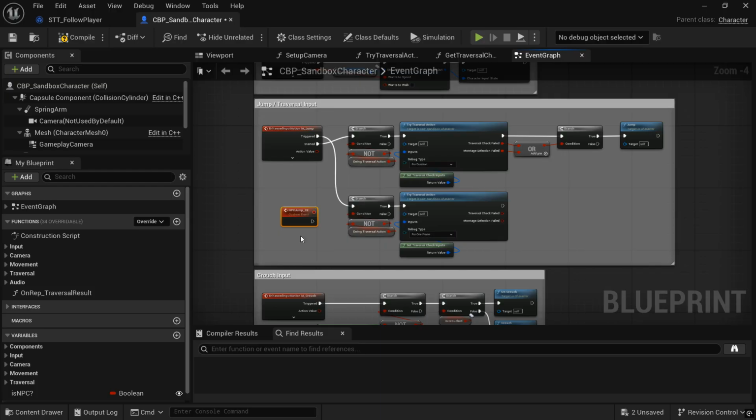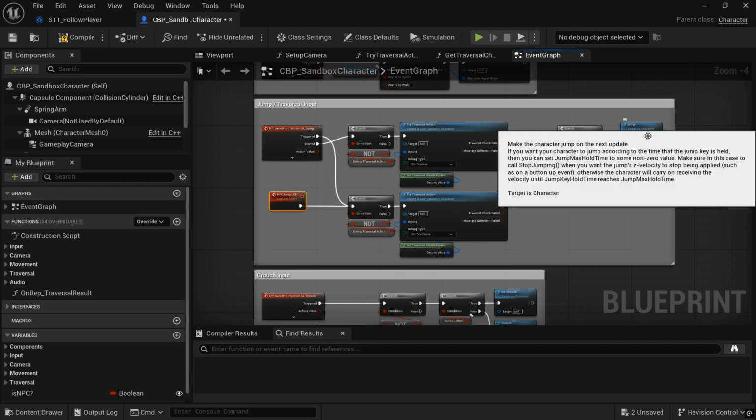Okay, so we don't want to jump. We want to traverse. Maybe you want to jump, I don't know. I don't want to jump. So what do?